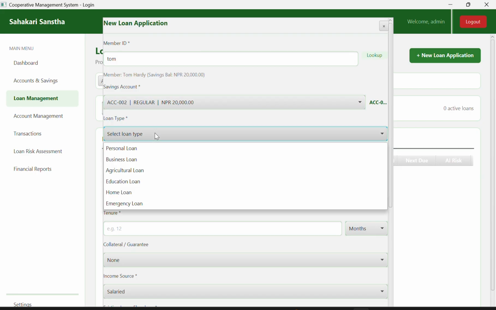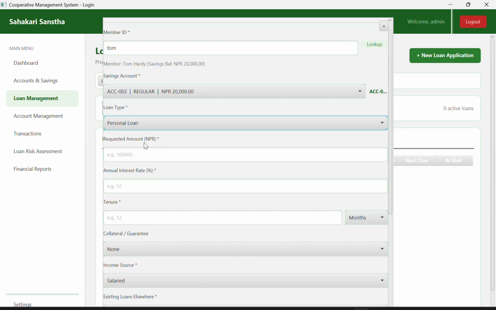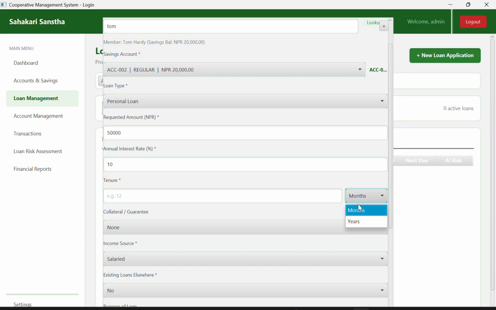We can keep the loan type. There are various types of loans. So let's do personal loan and the requested amount. Let's do 50,000. And we can also put the annual interest rate. For now we'll keep 10%. And similarly the tenure, we can keep in months or years. So we will keep 1 year.